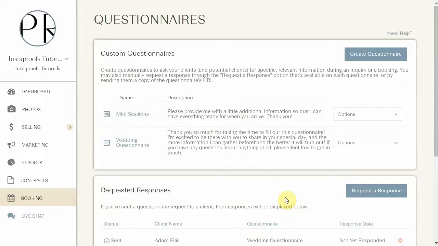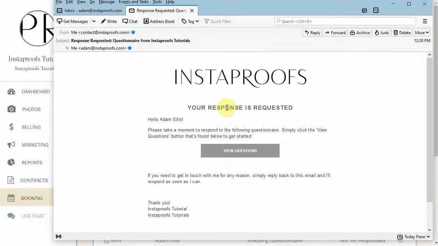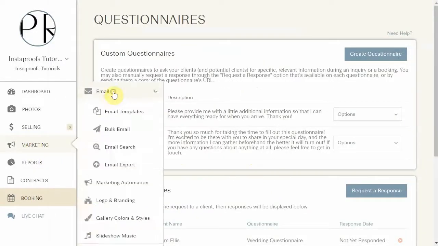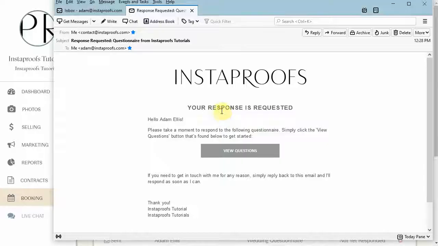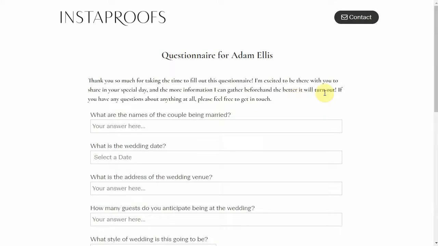So let's go check our email, and sure enough, here's the email here. It says that a response is requested. It has a View Questions button here, and this email template itself, if you want to modify it, you can do that through the Marketing, Email Templates area. So let's hop back to that email. We'll click this button here, and this is what your clients are going to see.